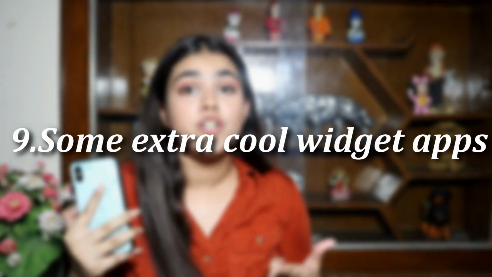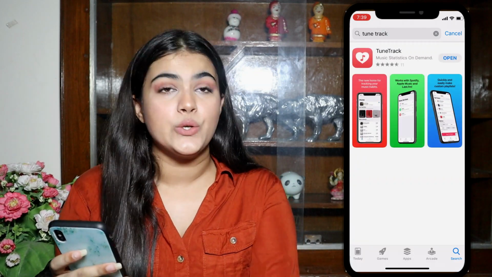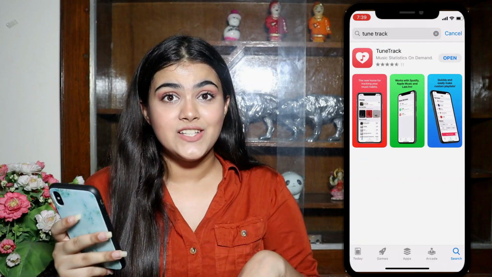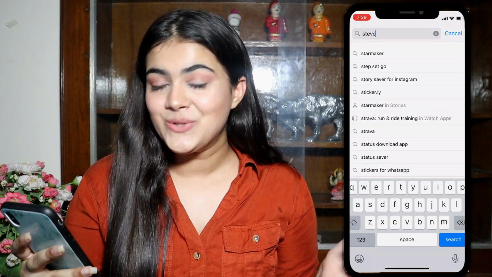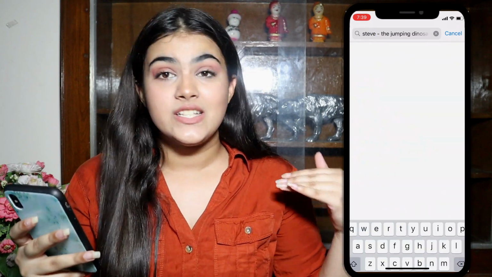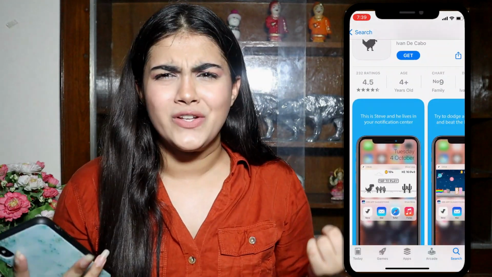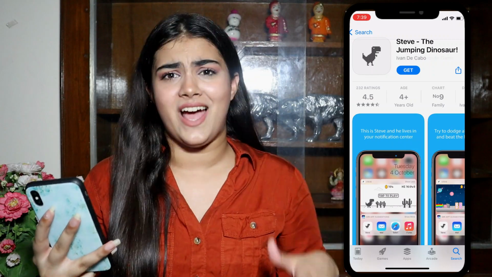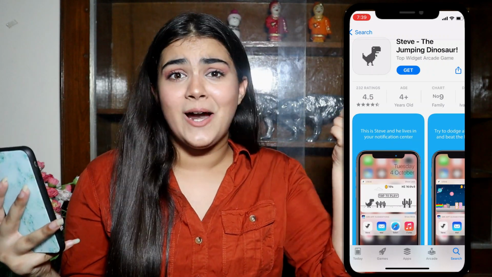And moving on to the last but not the least, if you want some other cool features and apps for the widgets on your phone, you can download TuneTrack. That's a very good one because it helps you add a Spotify playlist on your phone as a widget. You can also download the Steve the Jumping Dinosaur app to play the Jumping Dinosaur game, which comes up when Google stops working or something like that. So whenever you are bored, you can just go on your widget and start playing the game.